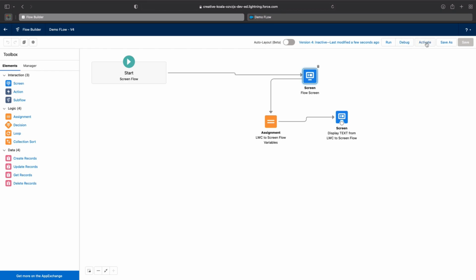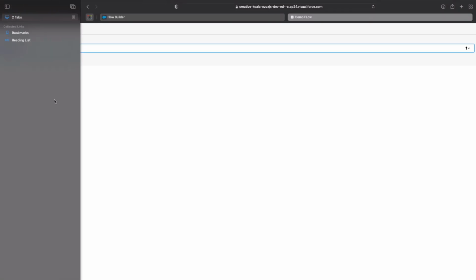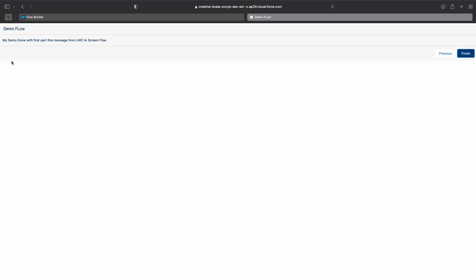Now activate it, run. I'll change the value here. My demo is done. Let's have some text just to segregate the old value from the new value. Next. Now we can see the inputted text from a Lightning Web component in the Lightning flow.